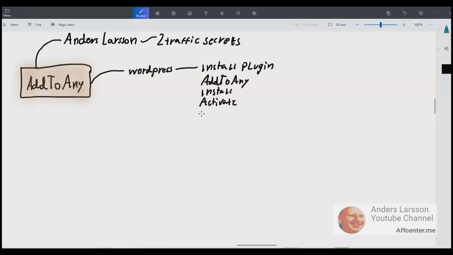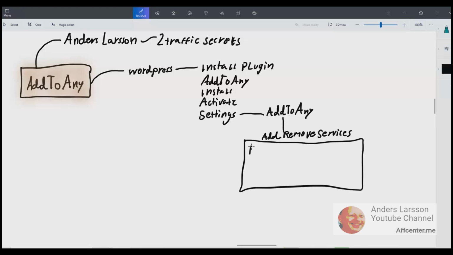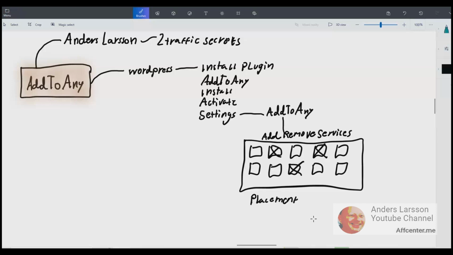After activating it, you have a new option in settings. In the WordPress settings, you select addtoany, and in addtoany you can click add remove services. There you can select the social media buttons that you are interested in. You can also choose placement, where the buttons will be displayed on the page or in your post.